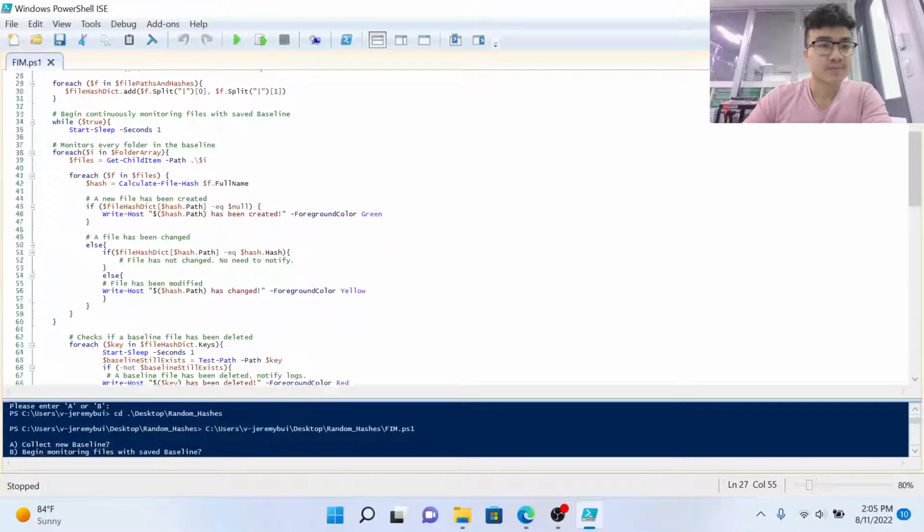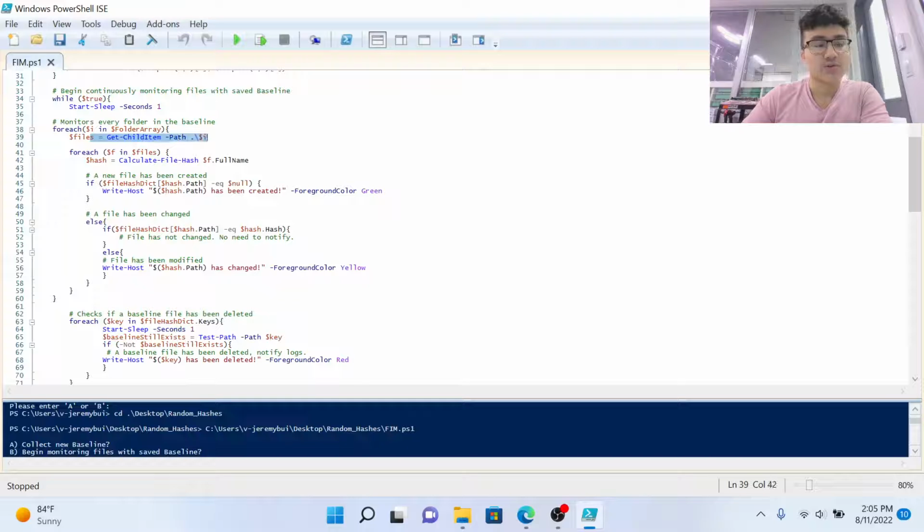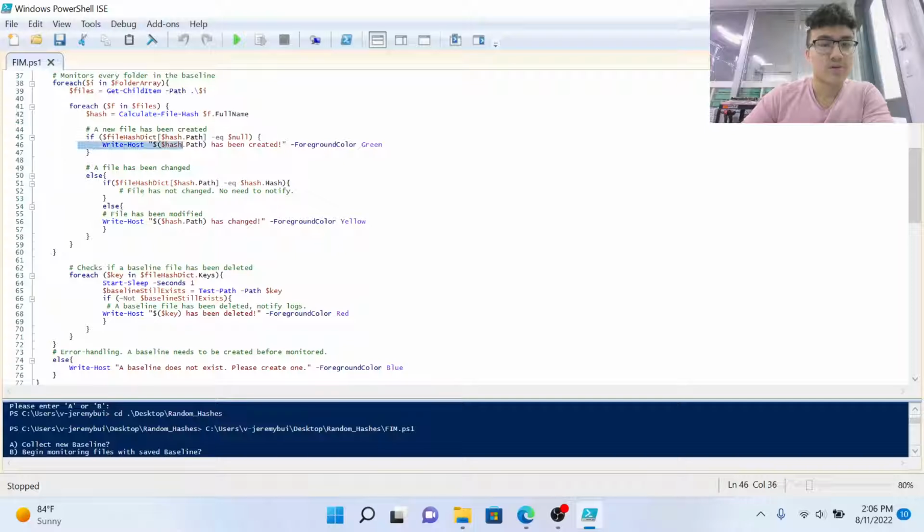From here, like I said earlier, it would go through the whole array, and in each index there is a folder that you have initialized at the baseline, saying which folder you want to go through. So folders 1, 2, 3, 4. It starts at index 0 and goes through each. What it checks is whether the hash of the file you're going through is null, which means you don't have it on the baseline, so it was created.